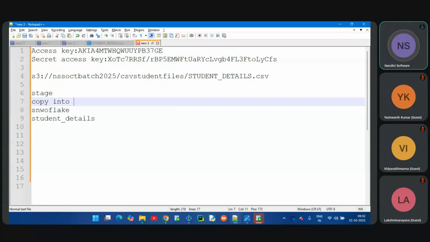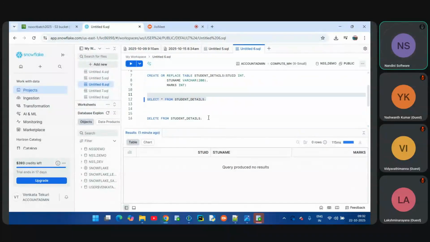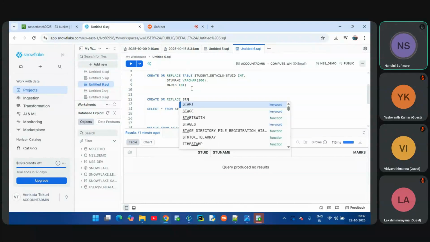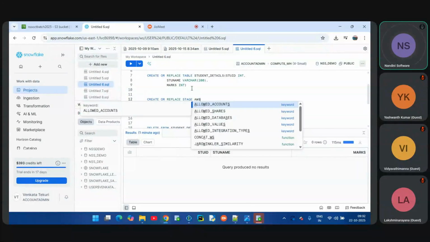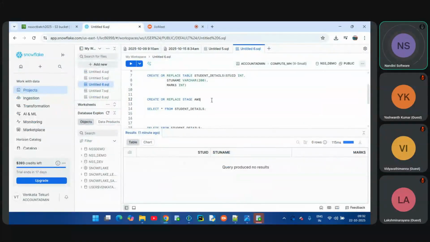So now I need to create a stage. How to create a stage? I have logged in to Snowflake. It's very simple, guys: CREATE OR REPLACE STAGE, stage name. Where am I getting the data from? I'm getting the data from AWS, that's why I'm keeping AWS underscore external. AWS is the external stage. This is the student details, so I'm passing AWS external stage student details. You can give any name here, guys. So I am passing student.